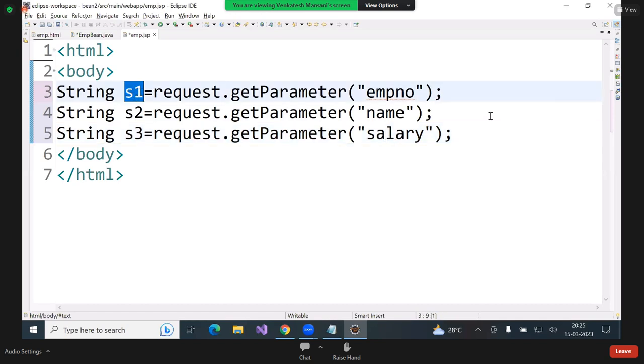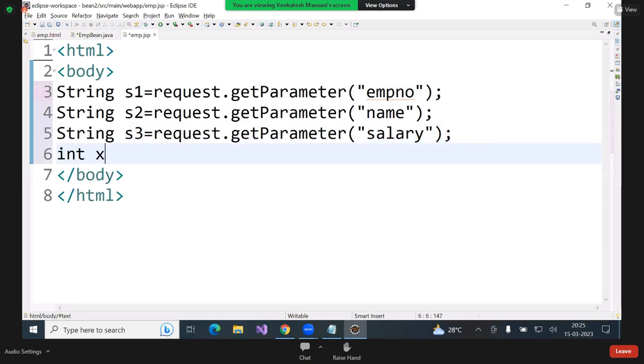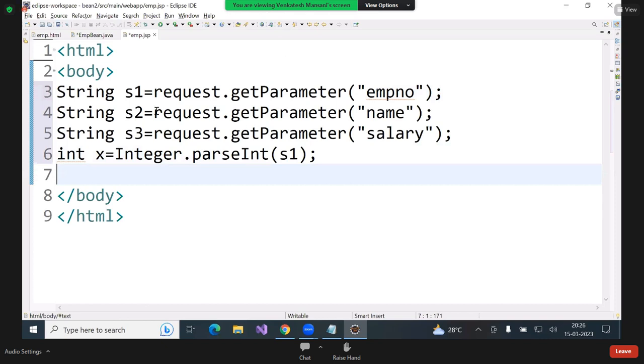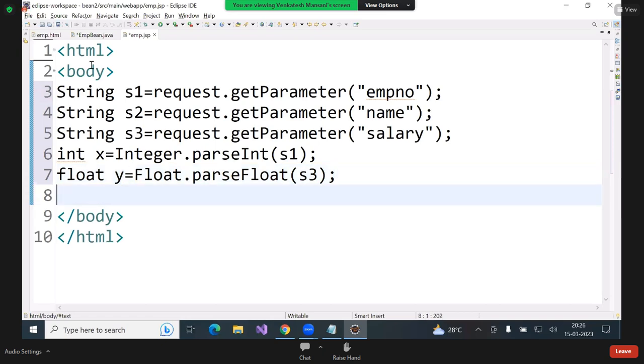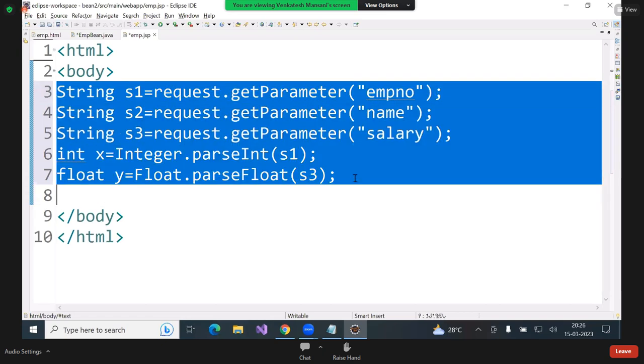This string, which format required? Employee number, integer. What you have to do? int x equal to Integer dot parseInt s1. Next, this is string only required, so not required. Next, so this is string only as it is. You can use this one. Float y equal to Float dot parseFloat s3. Okay.